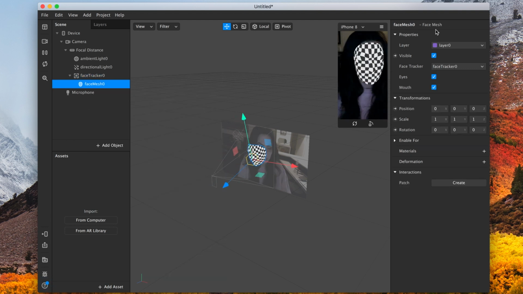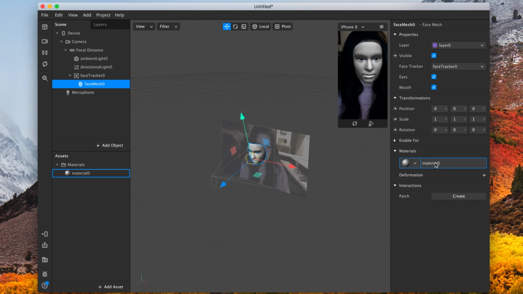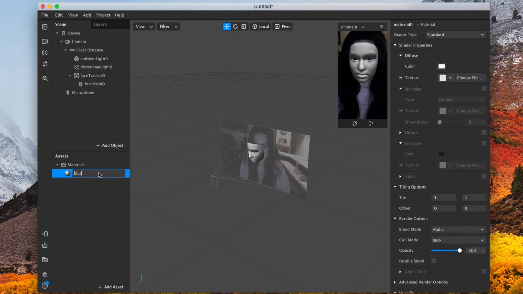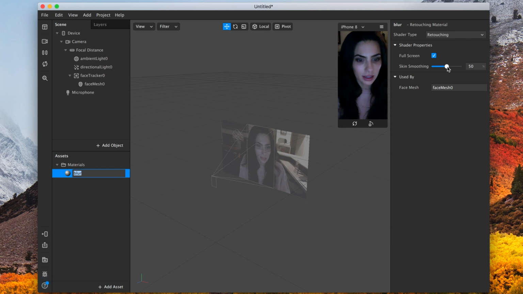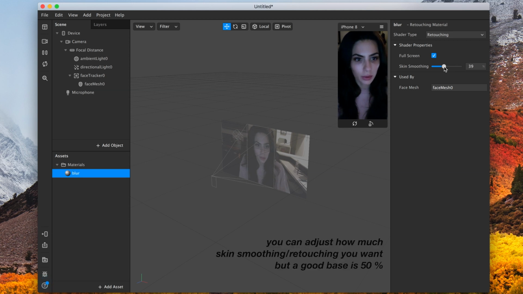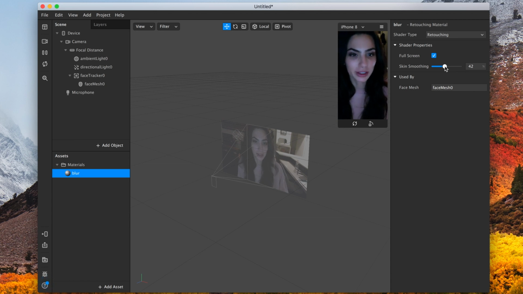Face mesh. And then we are going to add a material. Right click. We're going to rename it blur. And then it's going to be retouching. This is really good for makeup filters, or anyone making a filter should probably do some type of skin smoothing, just to be a nice person.